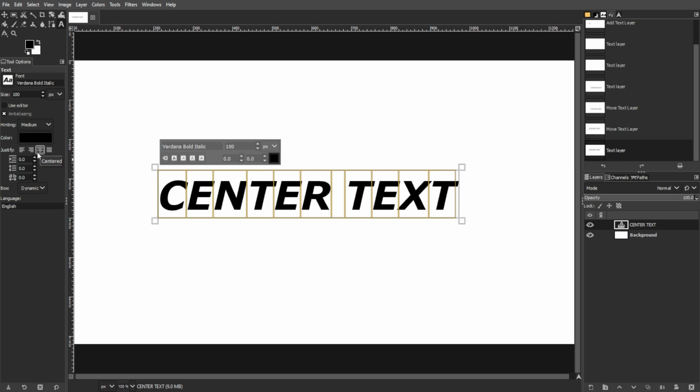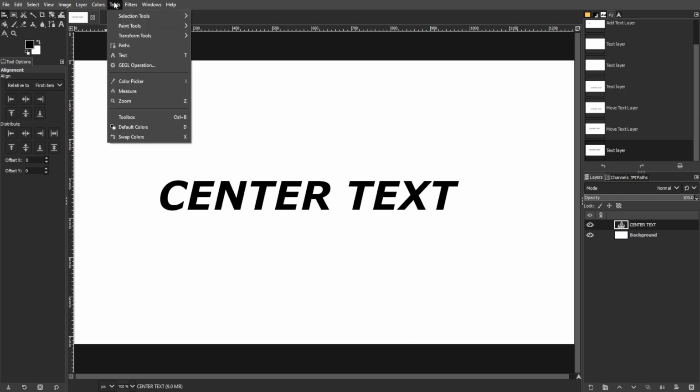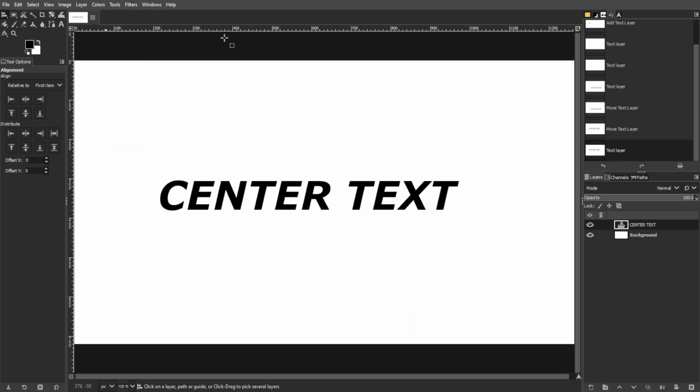Now to center text against the entire image, use the alignment tool. Find the alignment tool below the move tool in the toolbox or use the shortcut key Q. Alternatively, access it through the Tools menu by selecting Transform Tools and click Align.